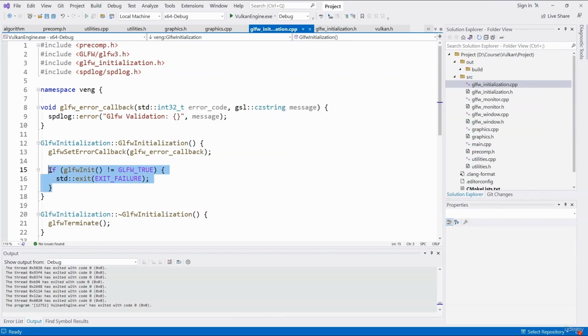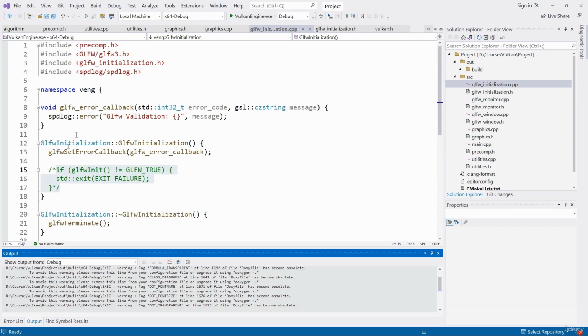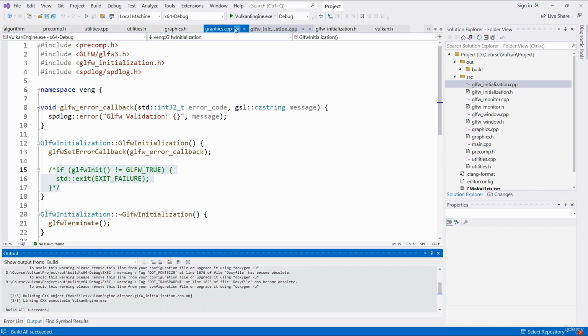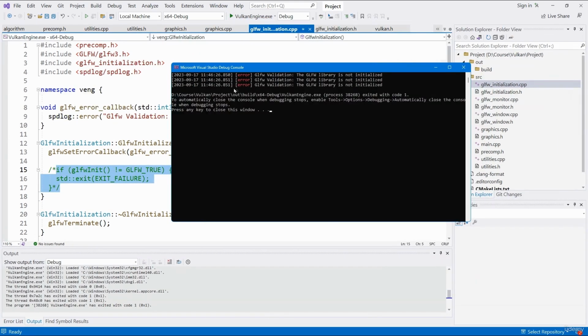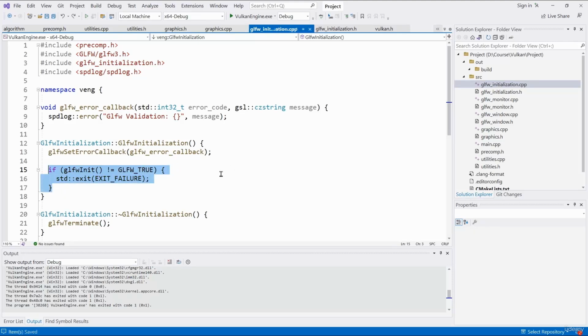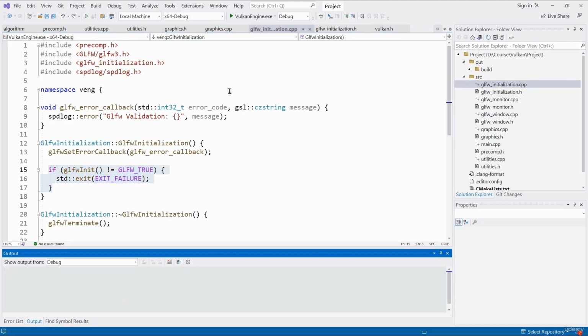Now we will make a mistake on purpose by commenting out this init call. Without it, we will later try to create a window, but it will not work. So when I run the project, you will see here our spdlog messages. Now I will correct my mistake and finish with the debugging lessons.